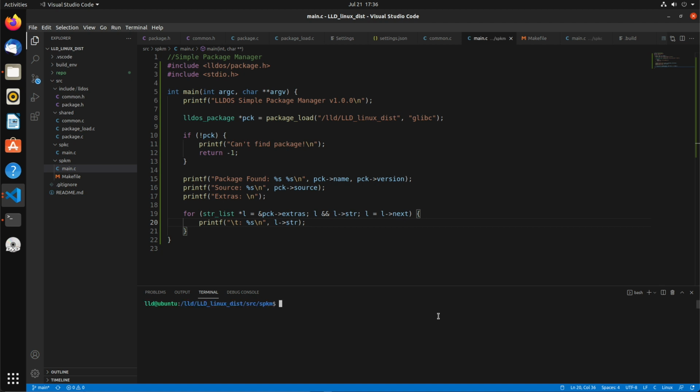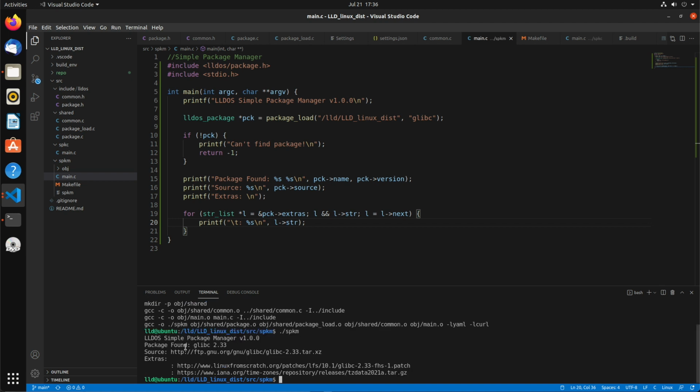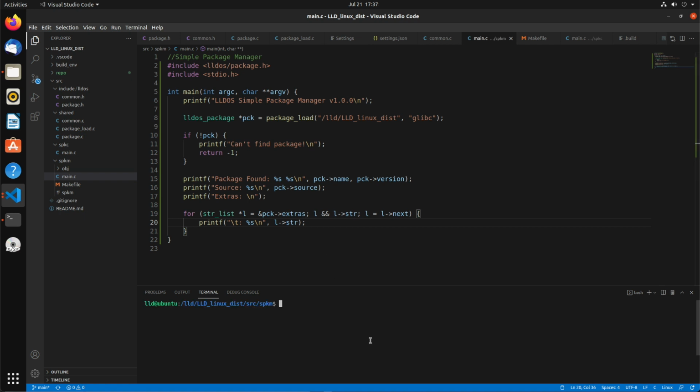Let's see if we can make that. Make everything built fine. Then we'll run it. And right there you see package found glibc 2.33, the source, and both of those extras are printed out. So I think that's enough for this video. I want to keep these relatively short, so this shows the process of loading one of these packages. In the next video, I think we'll start with loading them into a main list so that we can load all the packages, the database of packages, so that we can start finding them and building them and installing and all of that.